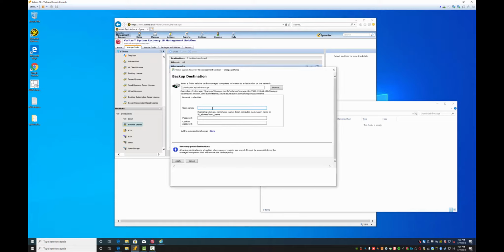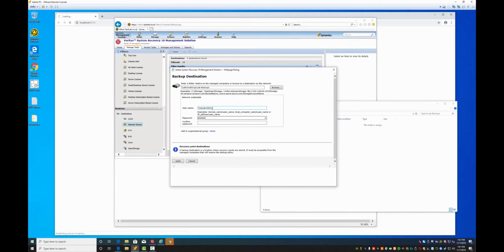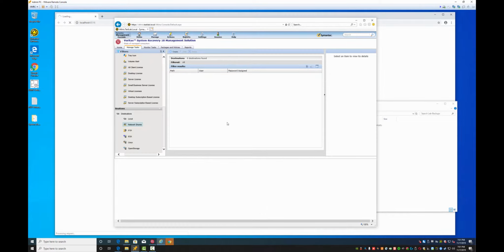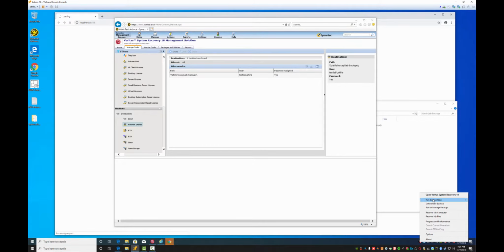All right, well, for now, we'll just do test lab Altiris. Put our password in. Apply. And there we go. Refresh. And there it is. Now, we have our storage in here. We have our machine all ready to go. There's no backup policy.